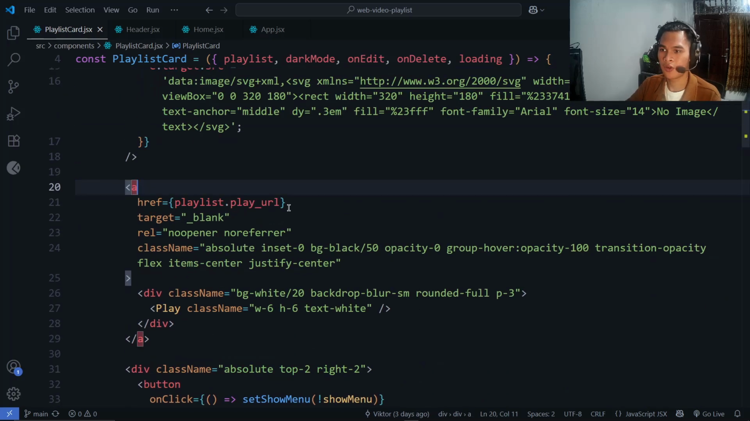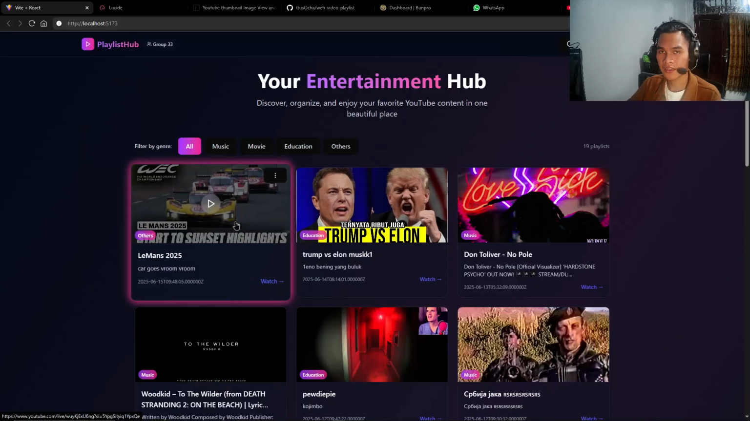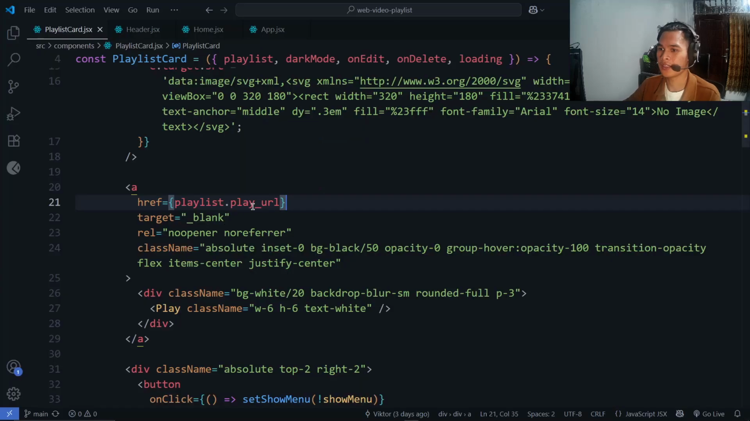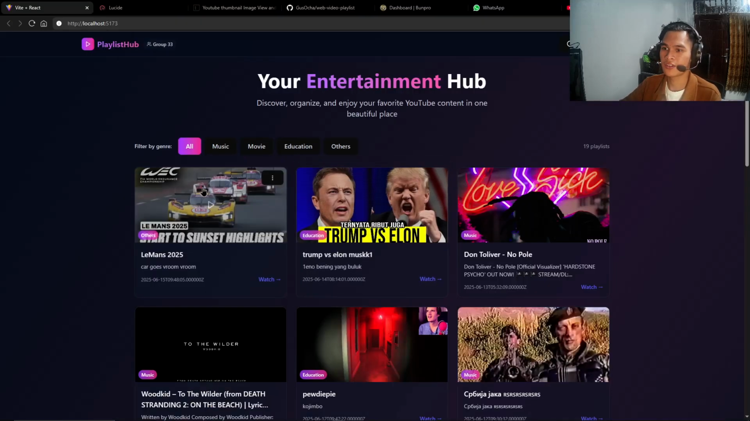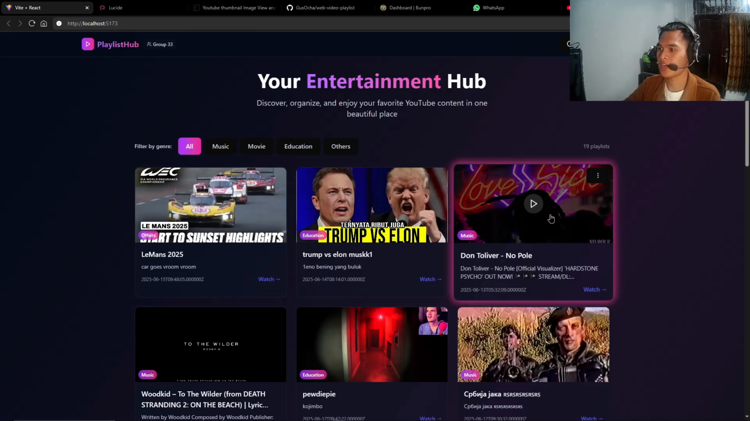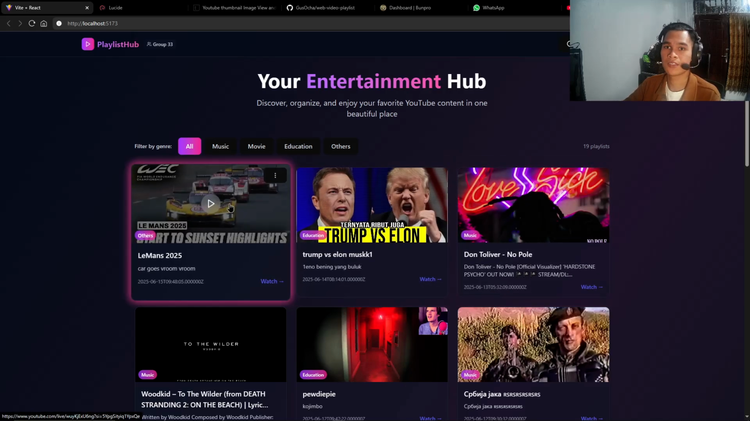And then for the URL, when we click on this playlist, where we are redirected is the URL. Over here, the reference is the play URL from the API. When we create a playlist, we have to input the YouTube URL. So that's the source of the URL, and then using the play icon, which we imported from Lucid React. This play icon over here is consistent, it's minimal, it's good.